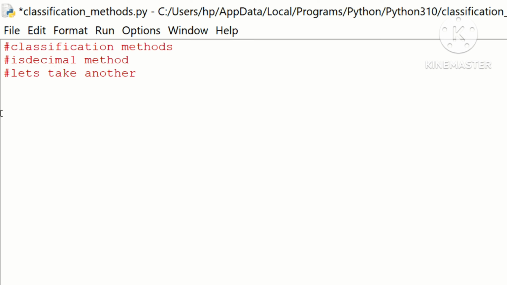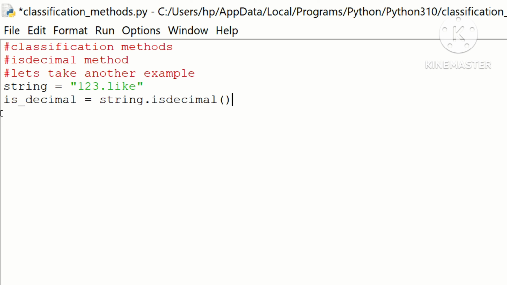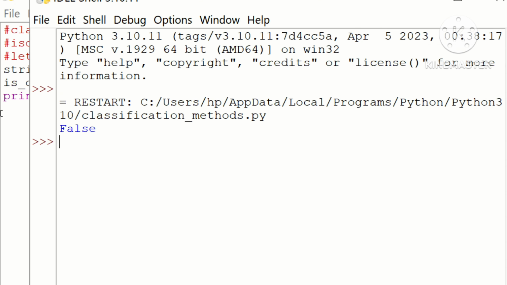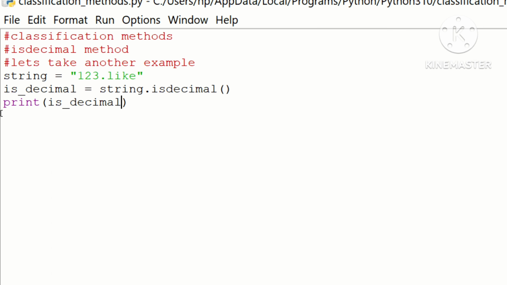Let's take another example. string equal to within double quotes 123 dot like, is_decimal equal to string dot isdecimal of, print of is_decimal. Let's run it. See, the output is false. Try out yourself using a space in between a string using these methods as discussed earlier.